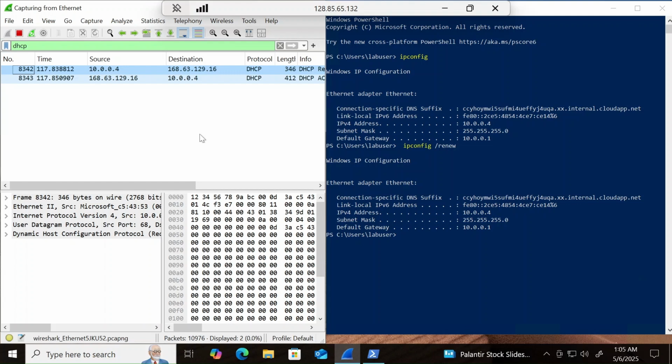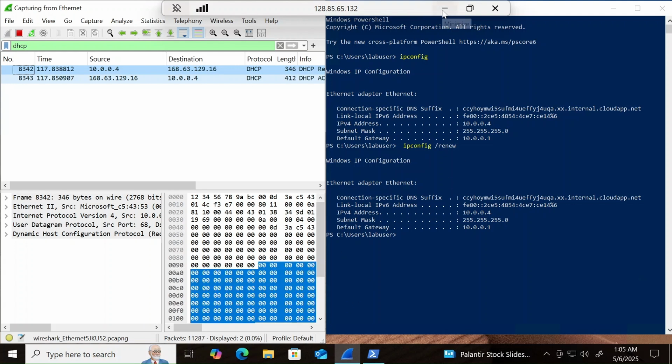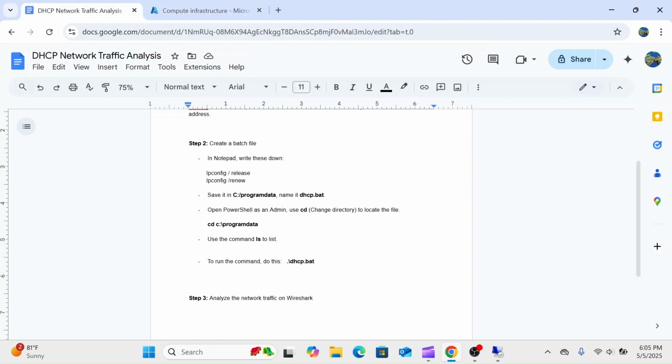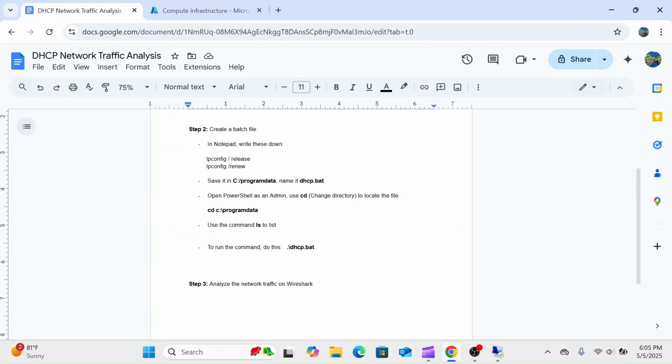However, I want to specifically see the command. So to do that, let me just go back to here. I'm going to minimize from there. This is what I think we need to do.